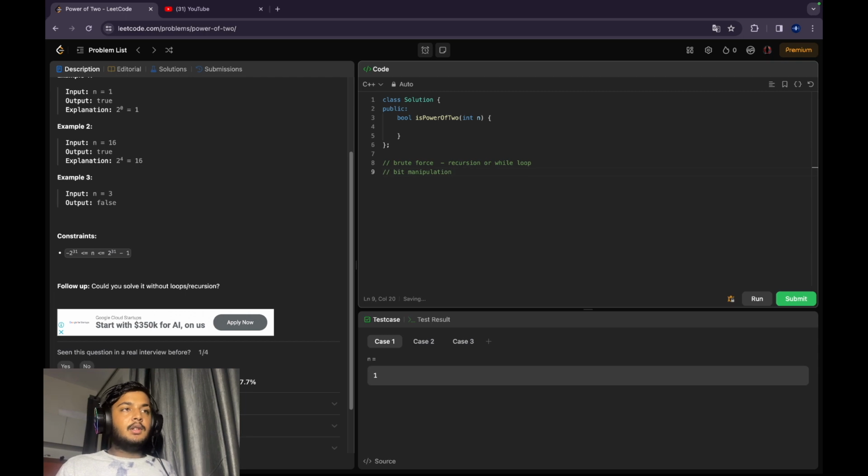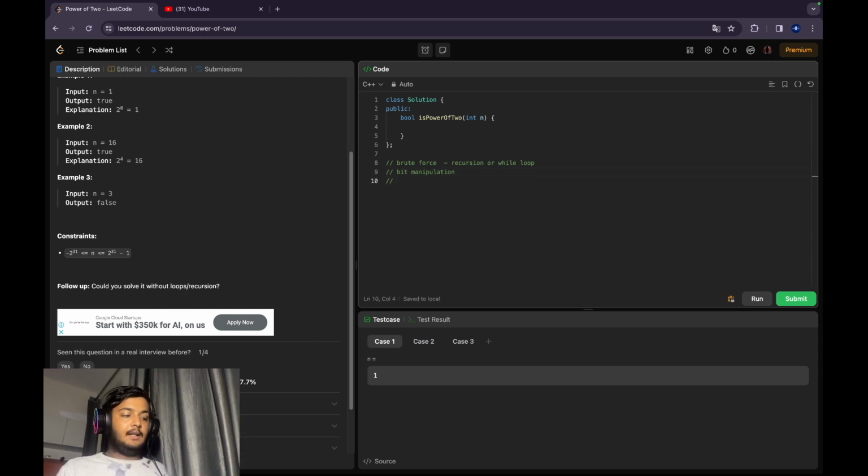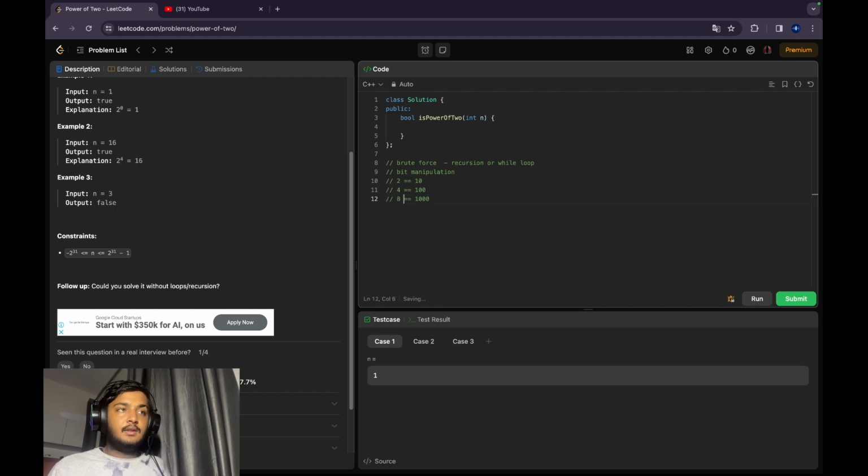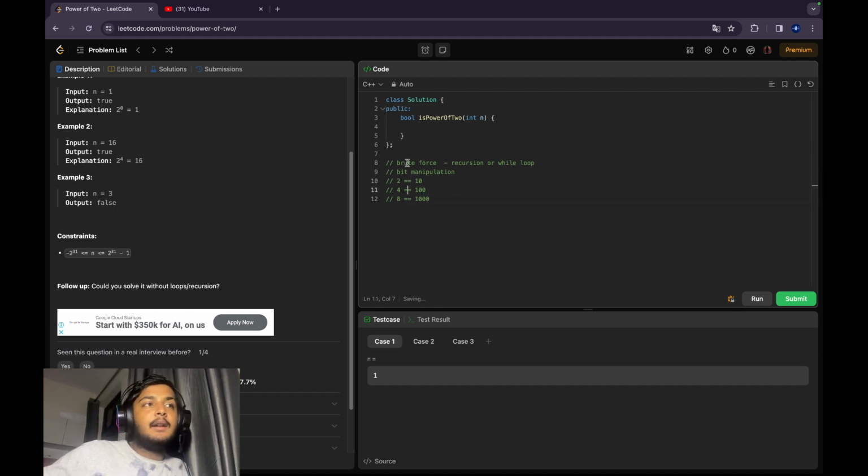In bit manipulation, what we can see is a pattern. Like 2 is represented as 10 in binary, 4 is represented as 100 in binary, and 8 is represented as 1000 in binary. What this states is we can see a pattern.